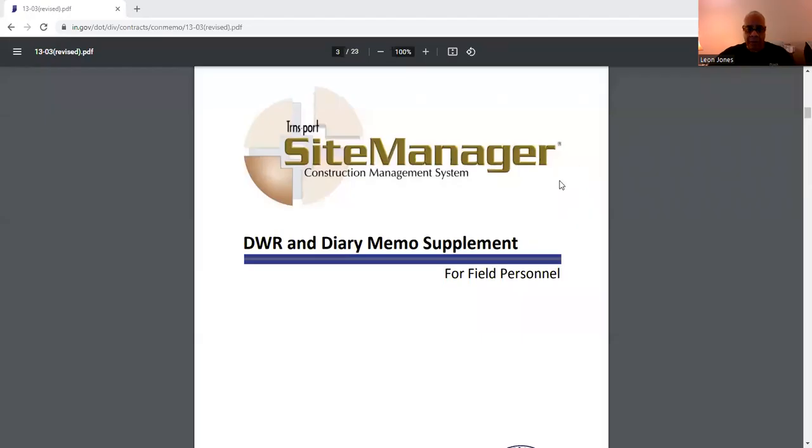Okay, now, what we use here in Indiana, if you work for INDOT, and there are other states who also use it. I know VDOT uses it, ODOT, Michigan uses it, Texas uses it. It's SiteManager. It's really sponsored by AASHTO, the American Association of State Highway and Transportation Officials. What you see here on my screen is SiteManager. It's a construction management system for field personnel.